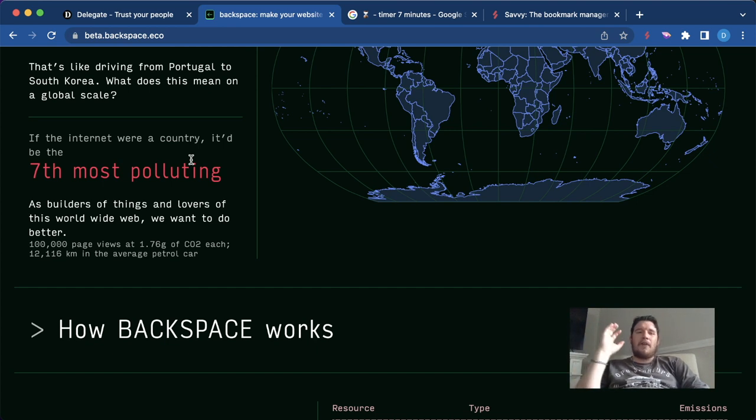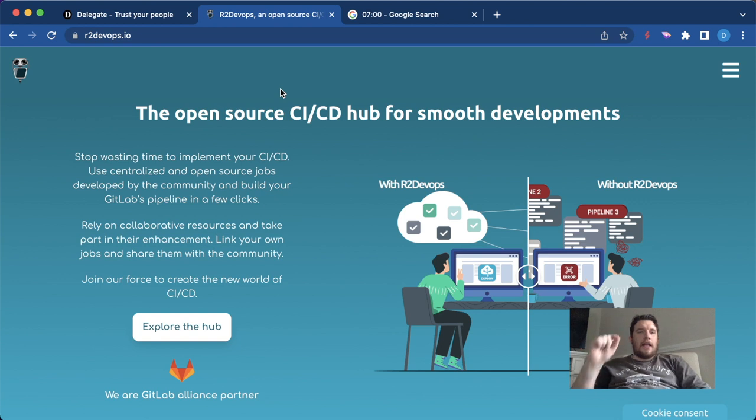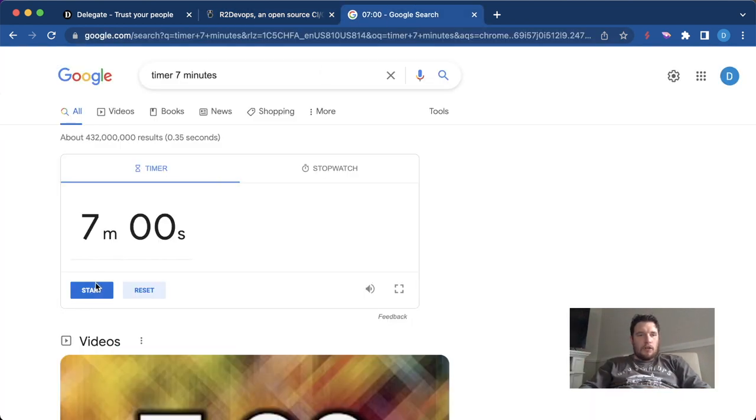Love the project. I love how it's different. It's a different project, it's creative. I love that. Awesome. Great stuff. Thumbs up. All right. The next project we have is r2devops.io. Let's start the timer.